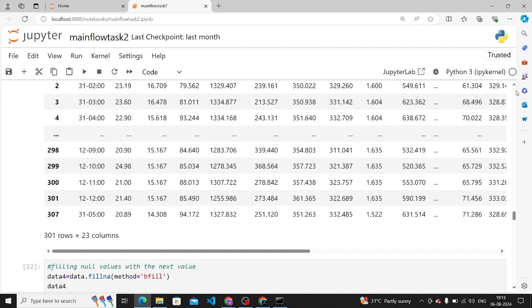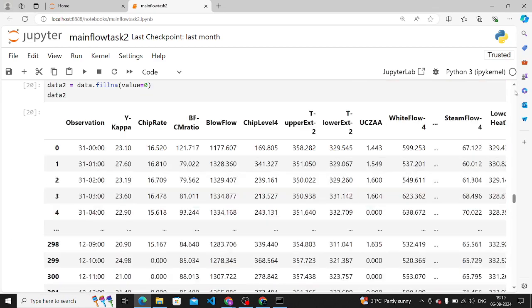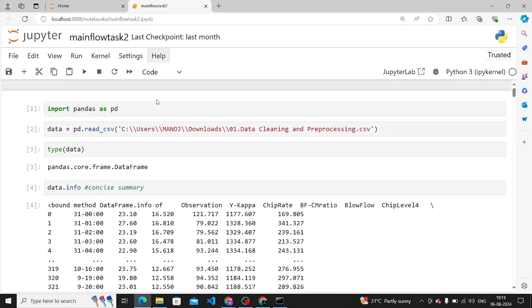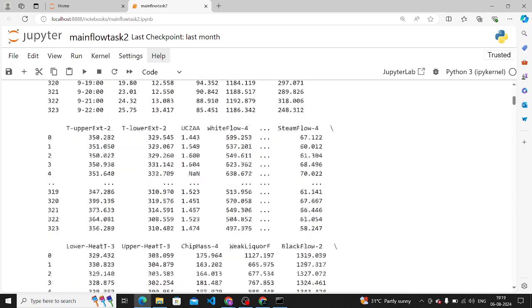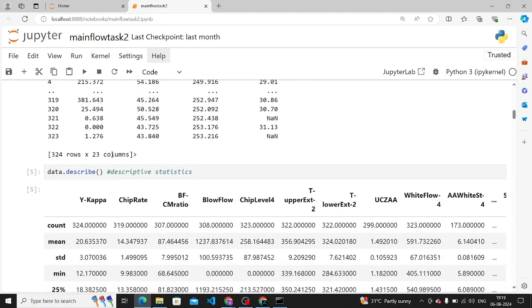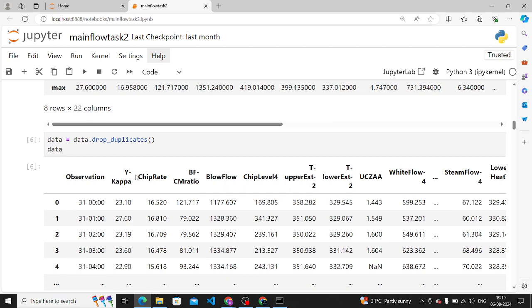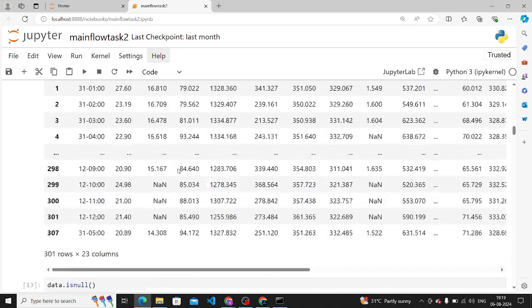I'm going to repeat it once again. First of all, you have to import the pandas library into your Jupyter notebook. Then you have to load a CSV file into your Jupyter notebook. Then you have to use some functions like info, type, and describe for analyzing your data set. Then comes the first cleaning part, which means you have to drop the duplicates from your data set.